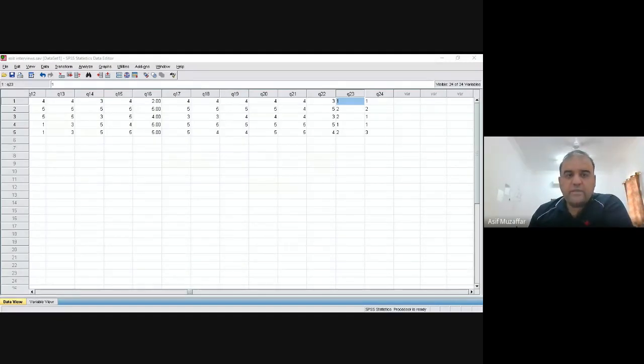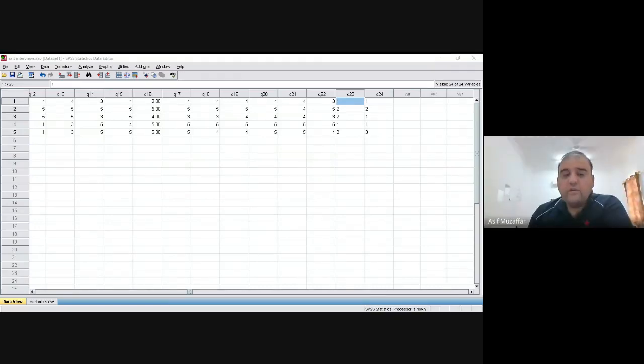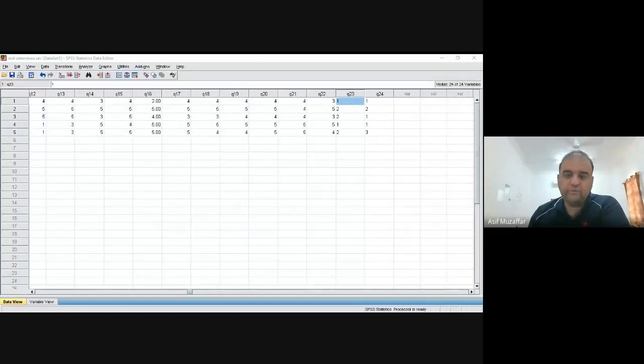Do you understand this point? Why did we do this? Because for doing our testing, we need to have numbers, not words. So you have to change words into numbers. But still, you can have the words coming into your report if you define the values in the variable view.